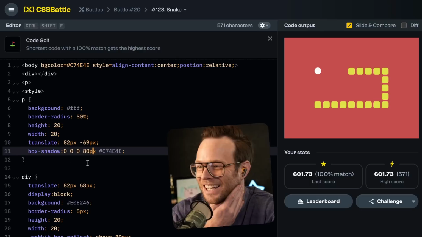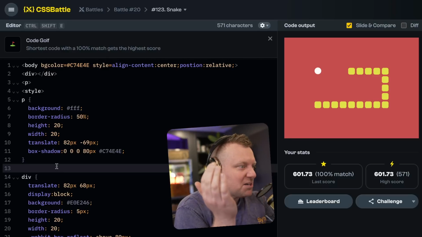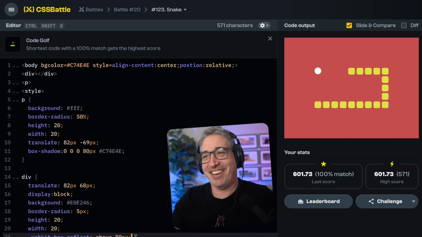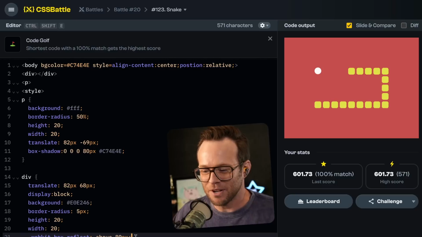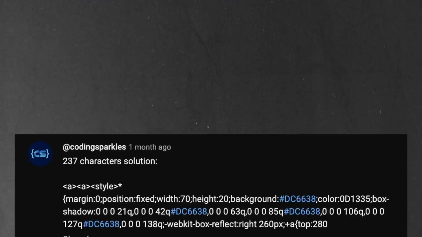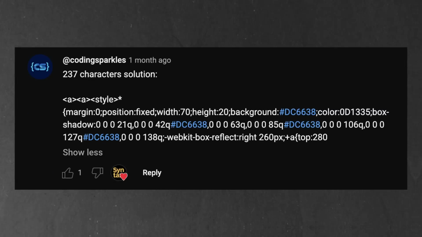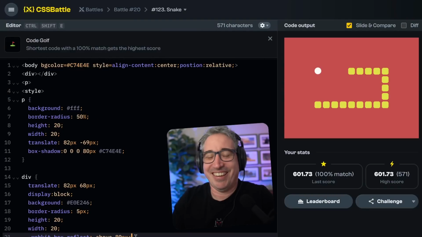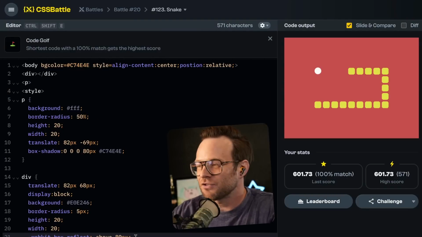Wait, what does box reflect do? Tell me about that. How did you Google it? Somebody left a comment on our very first CSS battle saying I would have used WebKit box reflect, and this was like a month ago, and I was like, what is WebKit box reflect? So I looked it up. It's just reflecting it.